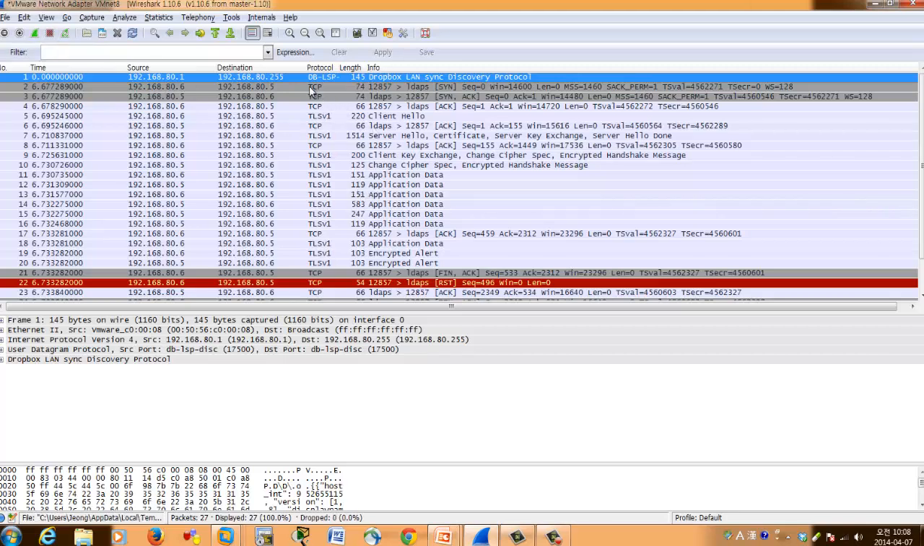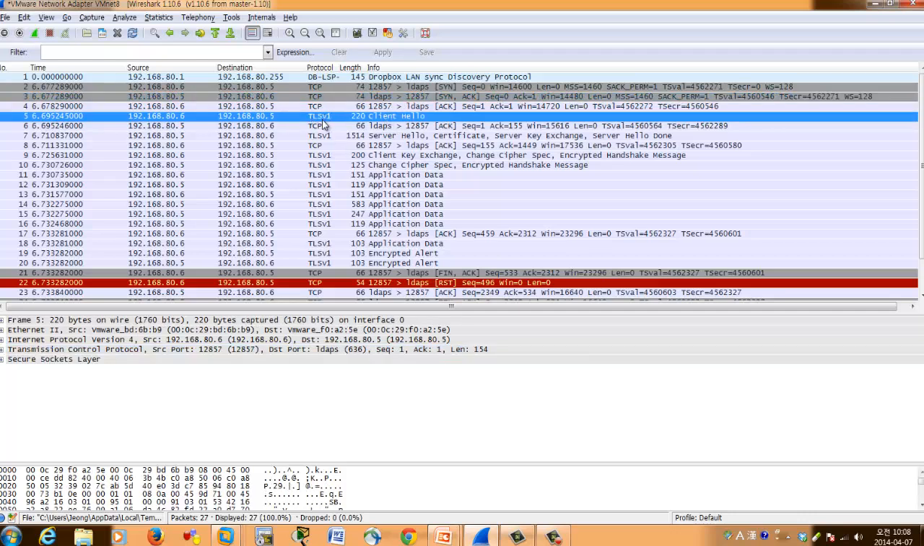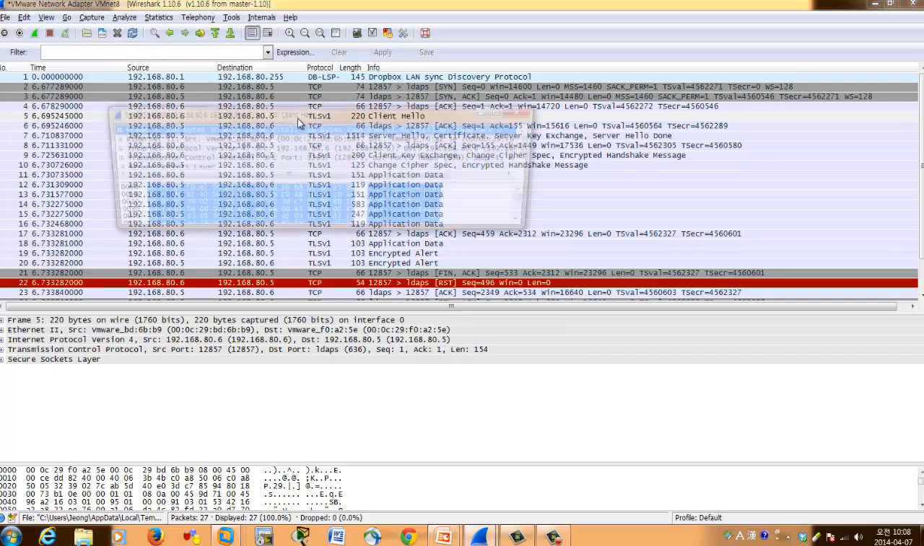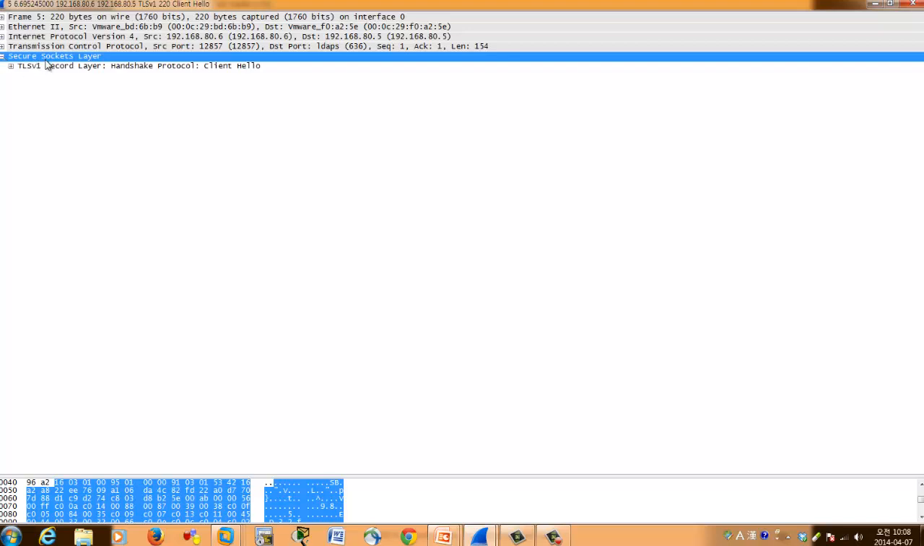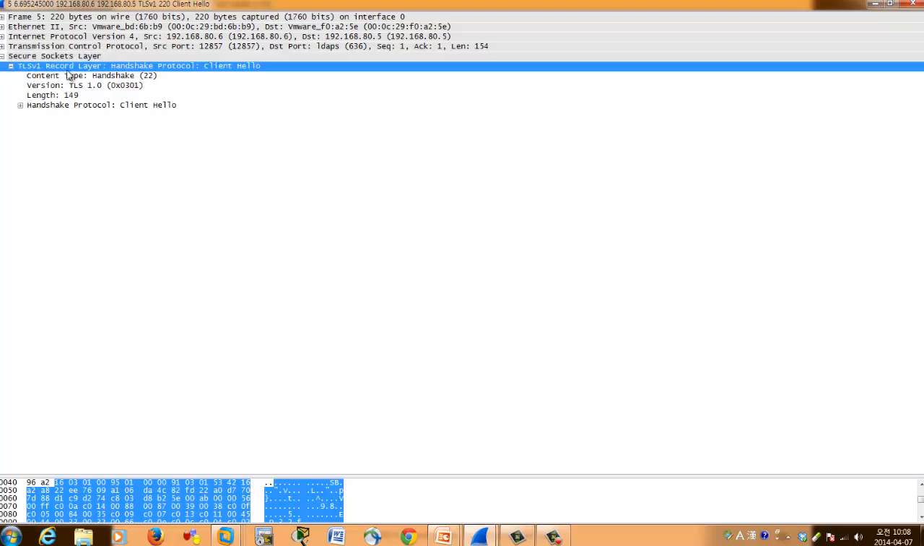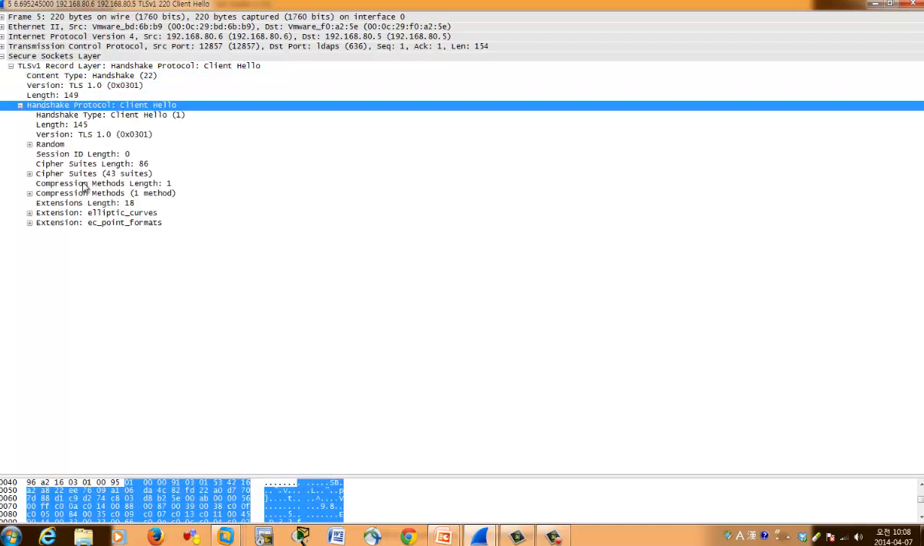If you check now, LDAP is using the TCP connection like this, LDAPS, as you can see. At first, TLS version 1, the client sends the Hello information. So in this one, you see the Secure Sockets Layer, the record layer, handshake, and all the information. Okay, let's check extensions.